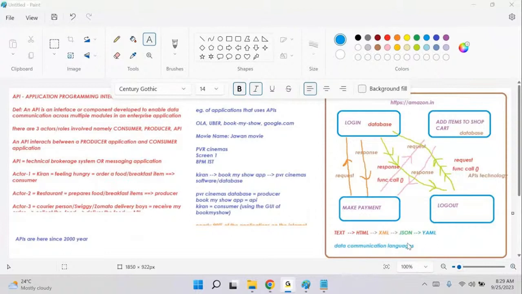See, function calls are used within an enterprise application. APIs can be used outside the enterprise application also. Meaning APIs can talk between modules within the same application. They can also talk to other modules which are outside your application.